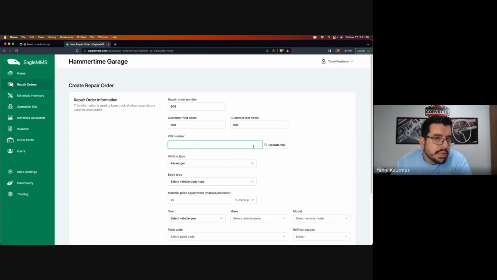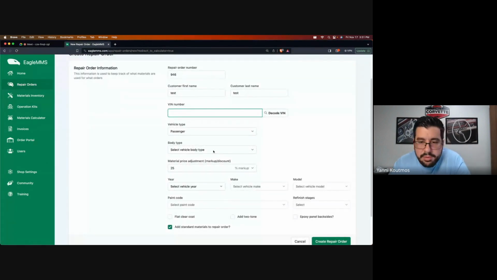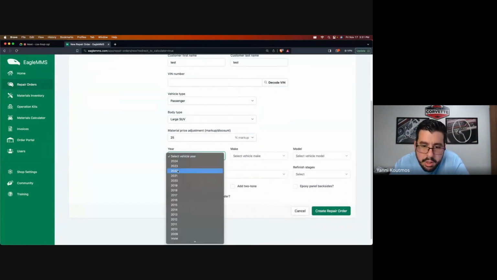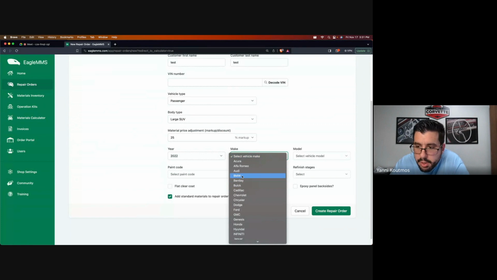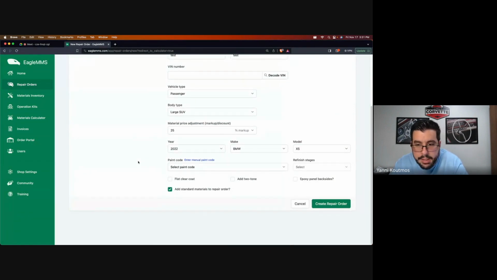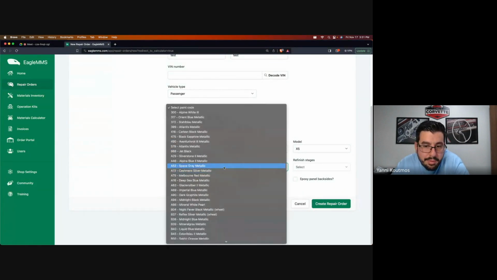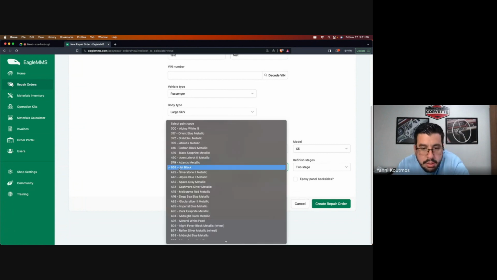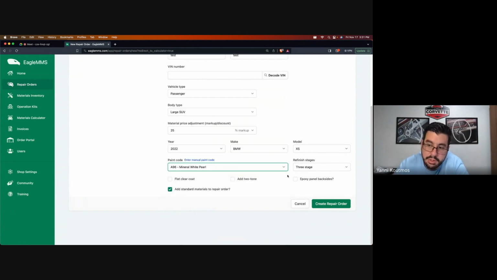We decode VINs per NHTSA's database. I just don't have a VIN handy on me right now, so I'm going to make this one manually. So let's say we're working on a 22 BMW X5. And when I put in a year, make, model, it's going to populate a list of available paint codes for that year and make. If I hit something like 668 jet black, the system knows it's a 2-stage. If I select an A96, the system knows it's a 3-stage.